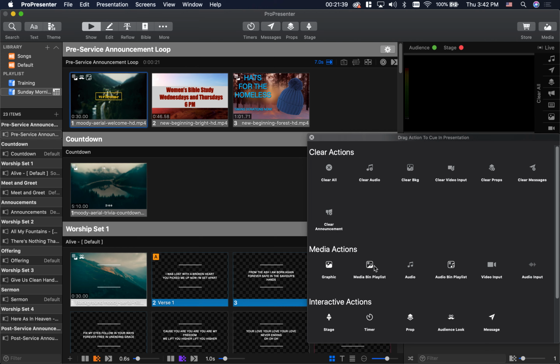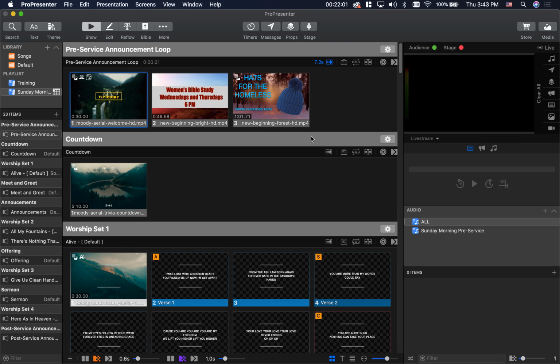My media bin, if I want a certain playlist to go along with it, or a certain graphic. Again, we talked about last time the stage, a timer. If you have a certain timer that you want to add, you can do that there. Prop we talked about last time. Audience look, which we talked about in detail here. And then a certain message you can also add as an automated action. So that's kind of the way that looks and actions work.